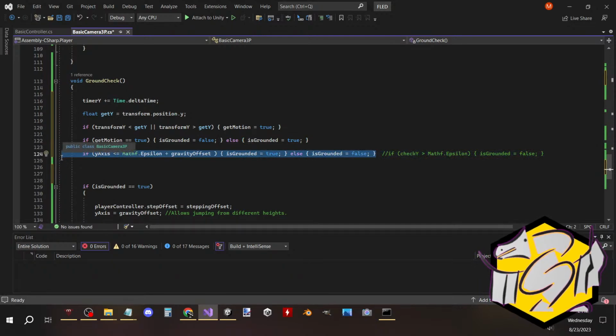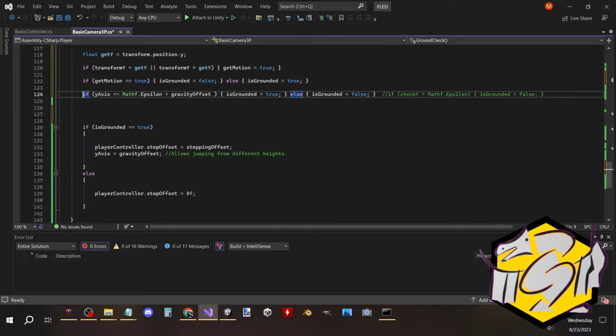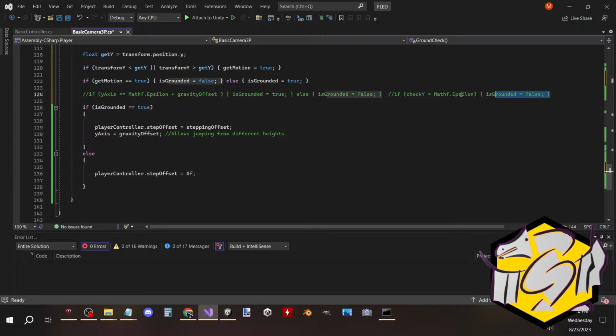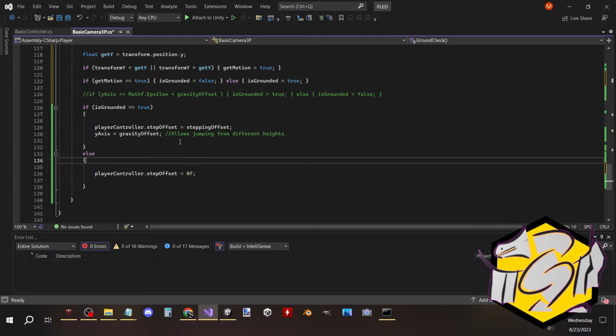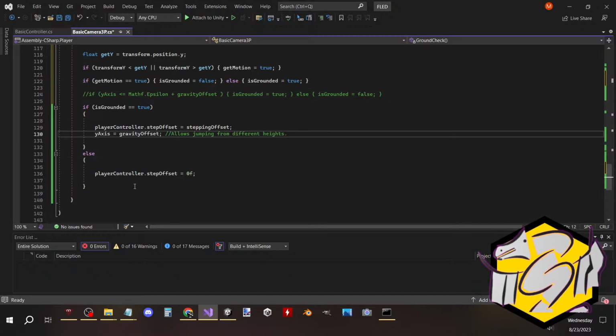Probably don't need that. We're just gonna do this because that's kind of pointless now. Probably don't need that either. No, wait, we do need to reset because that's the jump. That's jumping for different heights. It's gonna be reset to 4 anyways. Doesn't matter. We'll just leave it there for now. If it causes a problem, we're gonna.